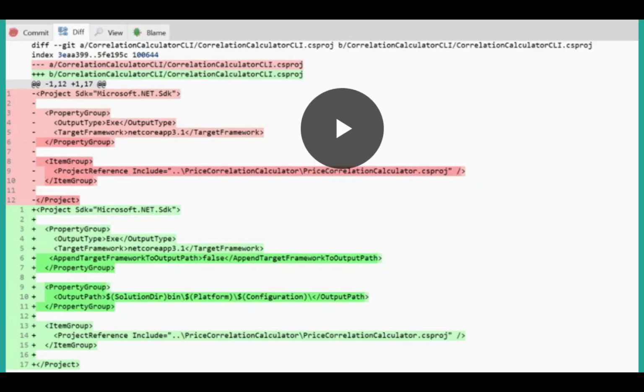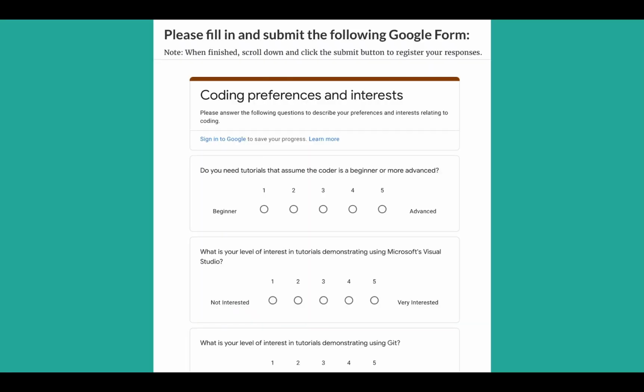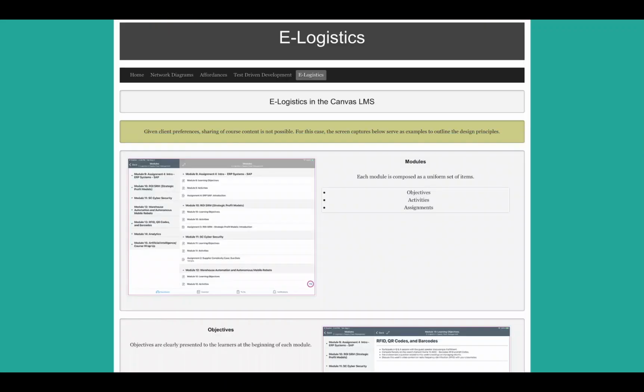Another nice feature of Rise 360 is that the Google Forms evaluation for the course can be embedded right inside the web content. That was very helpful for me as an instructional designer to get immediate feedback after learners had taken the course. The final course I wanted to highlight is Elogistics.